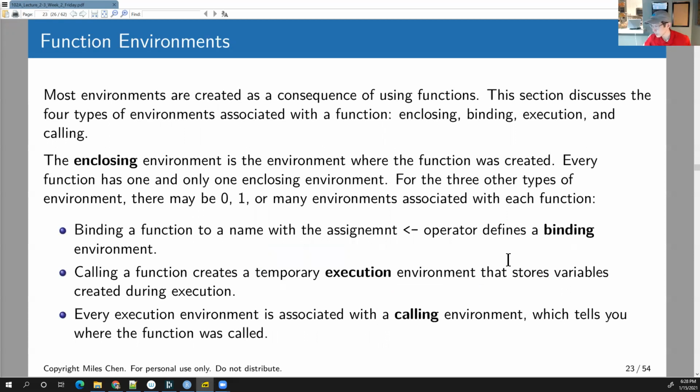When we call functions, environments are created as a result of calling functions. And functions have an enclosing environment, a binding environment, an execution environment, and a calling environment. The enclosing environment is the environment where the function is created. And every function has one and only one enclosing environment. As far as the other types of environments go, there could be 0, 1, or multiple.